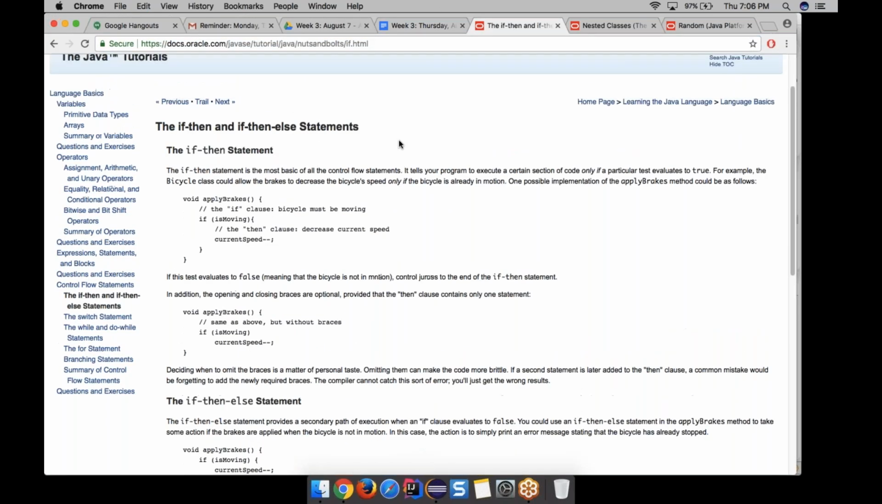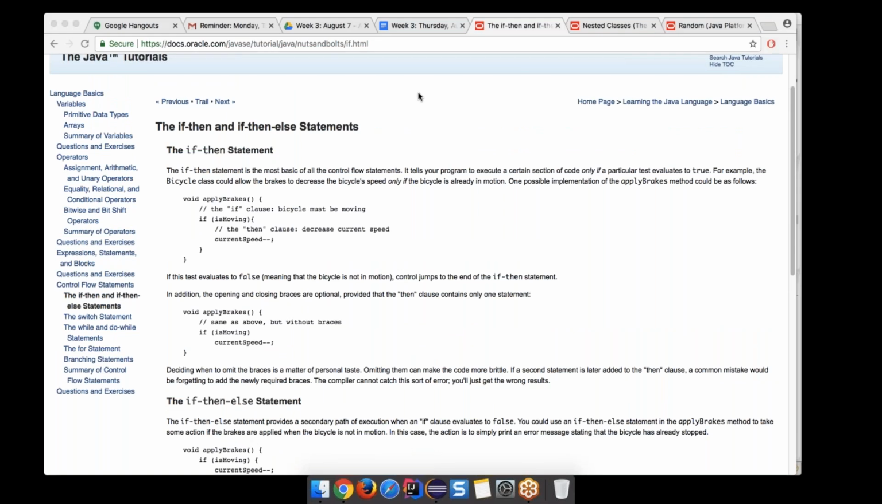Okay, so let's talk about the if-then and if-then-else statements. The if-then statement is the most basic of all control flow statements. It tells your program to execute a certain section of code only if the particular test evaluates to true. For example, the bicycle class could allow the brakes to decrease the bicycle's speed only if the bicycle is already in motion. So here's an example of using the if statement. isMoving is probably a boolean variable, so it's either true or false. So if isMoving equals true, then it would do this. If moving is false, then it would say the current speed, because you're obviously not moving, right?